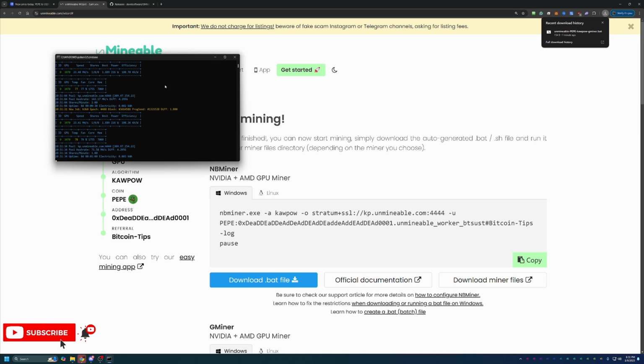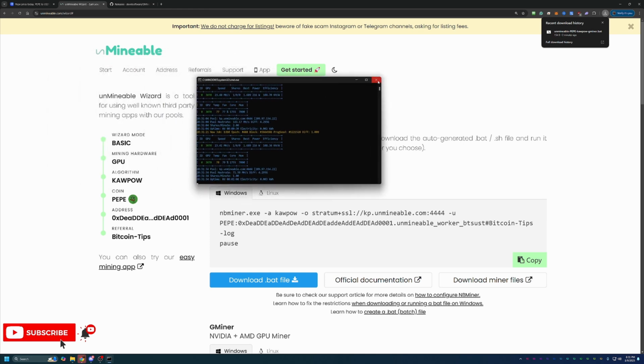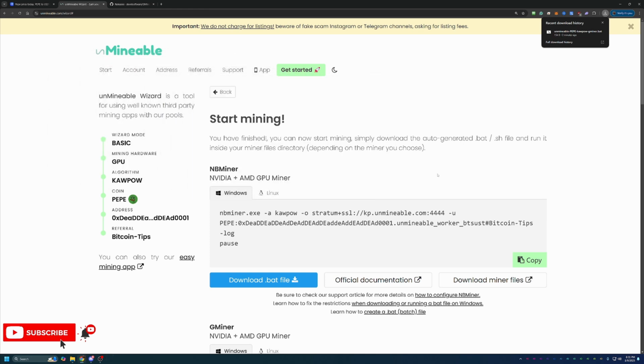So if you're still running into issues, feel free to leave a comment down below. Always happy to help troubleshoot and get you up and running. And on the other side, when you are ready to be done mining, all you have to do is find this CMD window and hit the red X. Now you might be thinking, why am I telling you how to close a window? That should be the easy part.